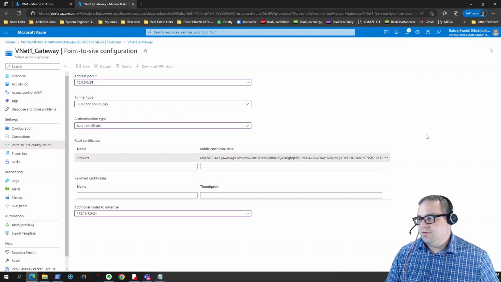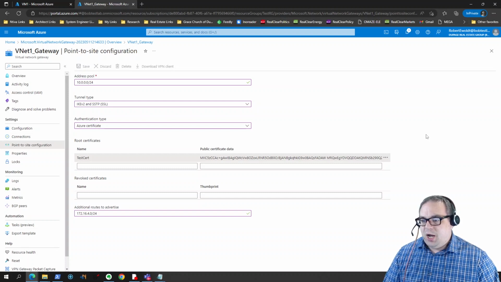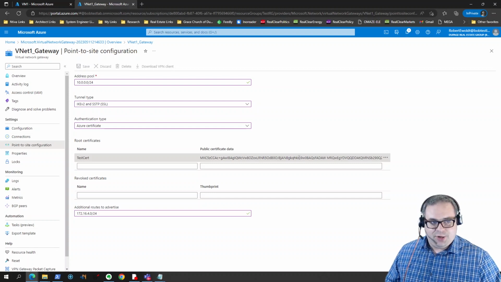That should finish here shortly, and then we're going to download the VPN client information. By the way, normally you wouldn't show this certificate data, but since I'm deleting all this at the end of the video anyways, I don't care that you see it or not. All right, so we're going to wait for that to complete, and I will be right back.